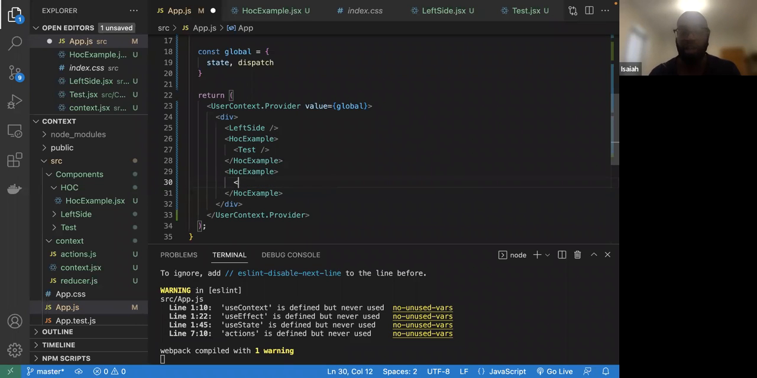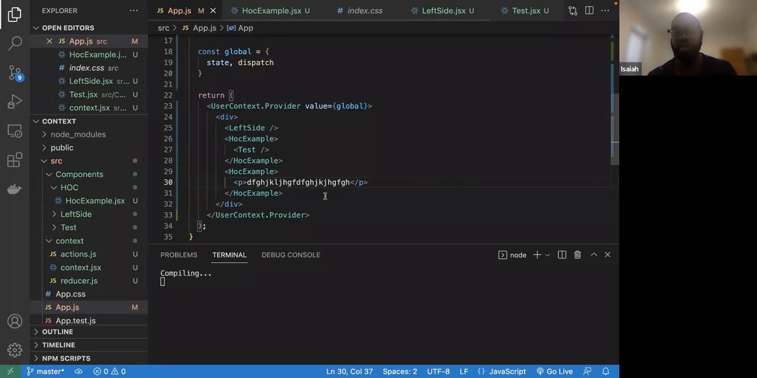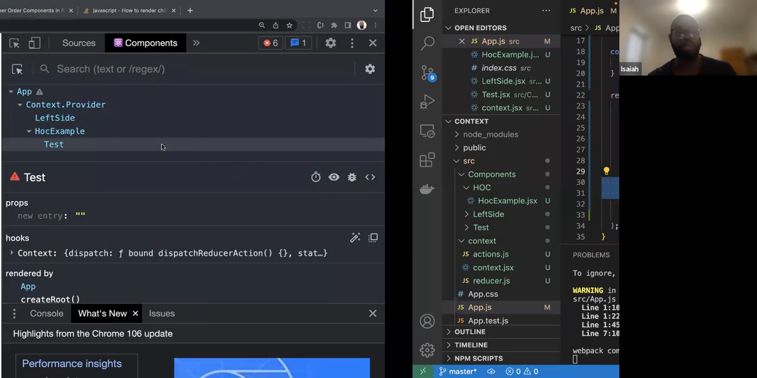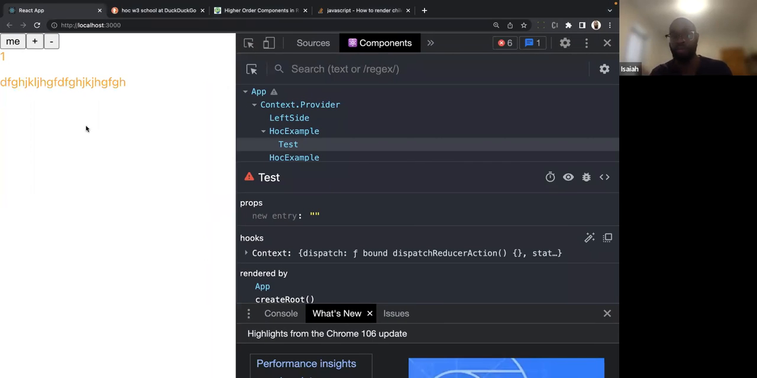But literally every time we want to change something to orange text, all we gotta do is wrap it inside of this higher order component. This paragraph is going to have orange text because we're adding extra functionality into this component. Does this make sense? What I'm showing here?